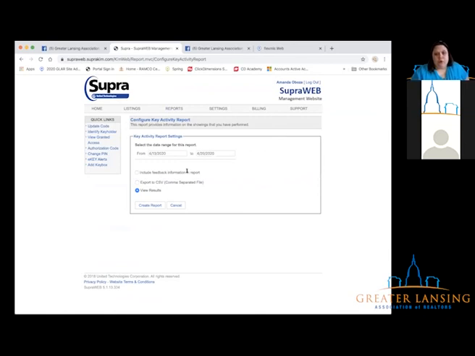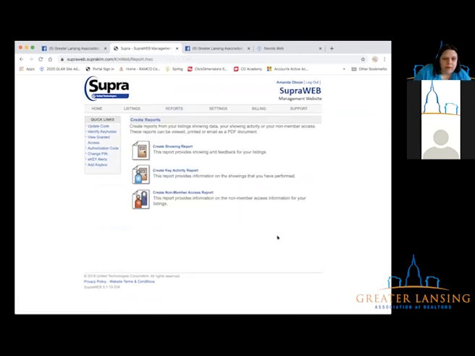Going back in the reports, you can also do a key activity report. So this will show you all the houses that you have been in. So for whatever reason you might need that, you do have the ability to do that. And the non-member access report. So if you have the non-member access granted and you want to check out a report, this would be the place to go to do that.